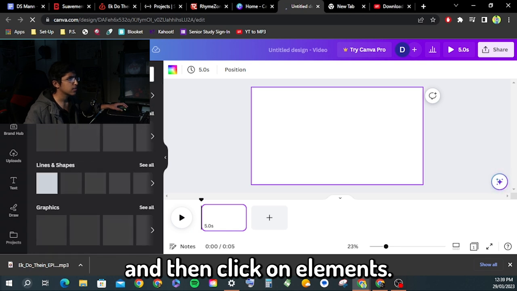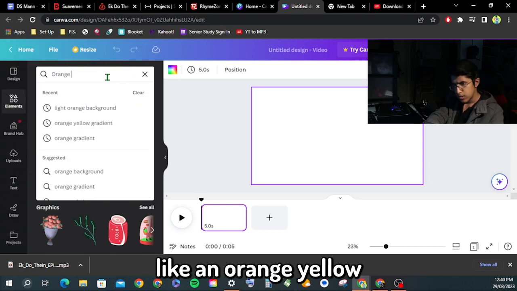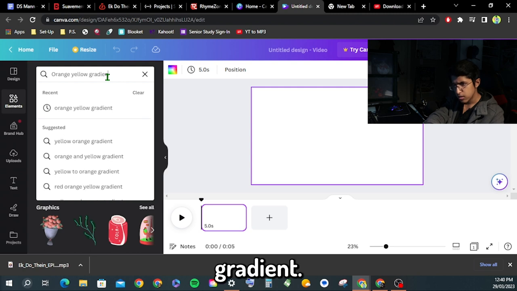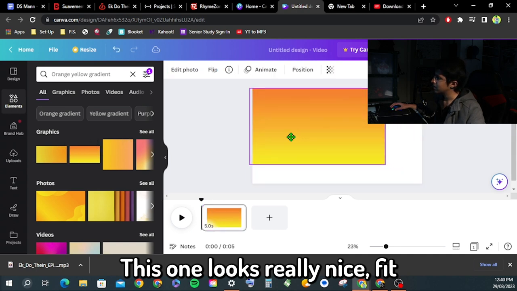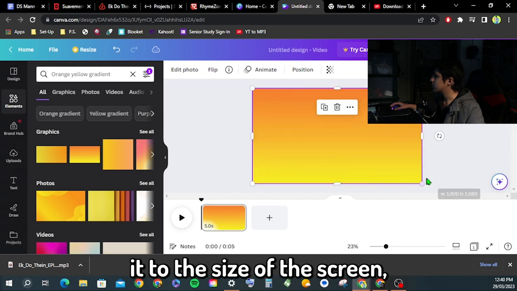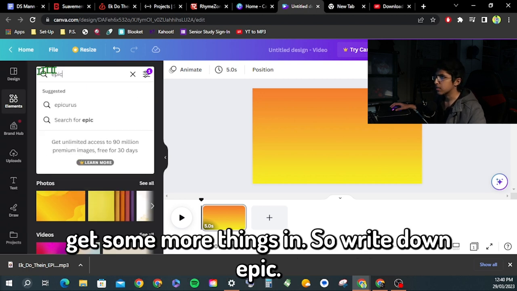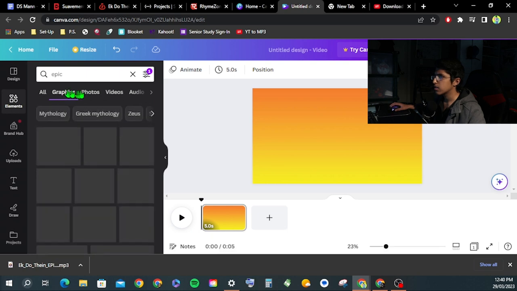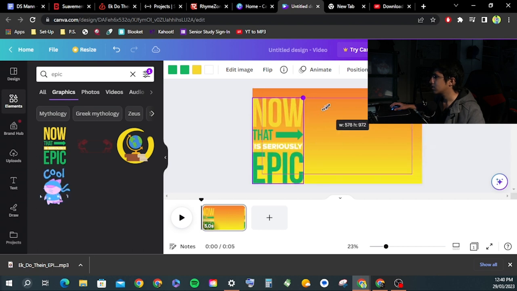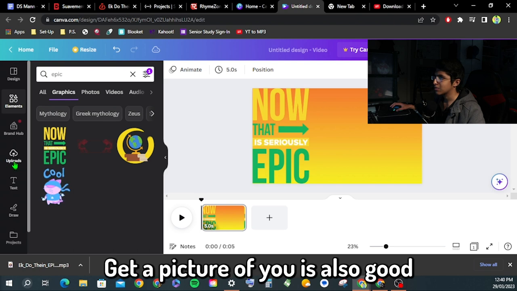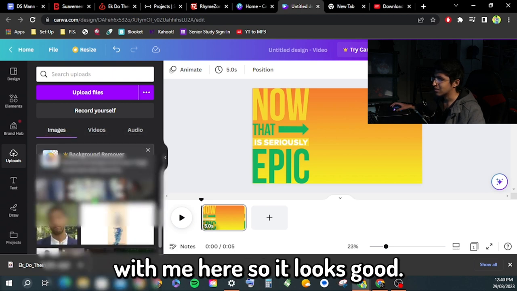and then click on elements, then you'll probably want to type in something like a gradient, like an orange, yellow gradient. This one looks really nice. Fit it to the size of the screen. Then you'll probably want to get some more things in, so write down epic. This looks cool. Get a picture of you is also good. Always get a picture of you, that will also always make your stuff look good.